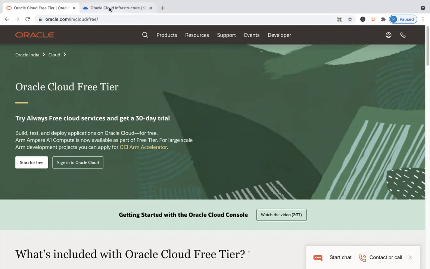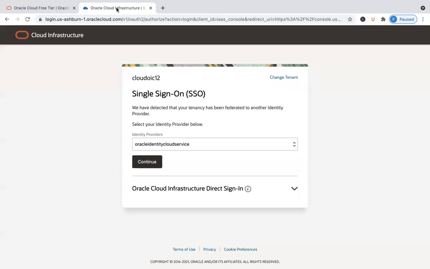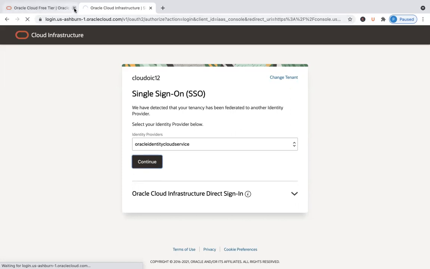What clients typically do is they don't sign up for a free tier account. They sign up for a corporate or normal OCI account with a corporate credit card. Whenever a client wants to buy any infrastructure from Oracle Cloud, they have to log into the OCI console, which is what I'm doing now. So I'm trying to log into the OCI console.